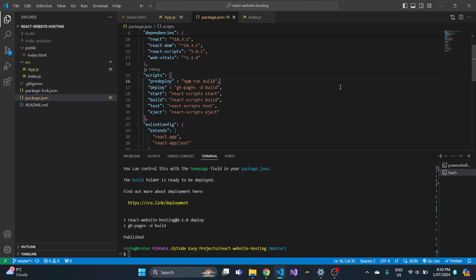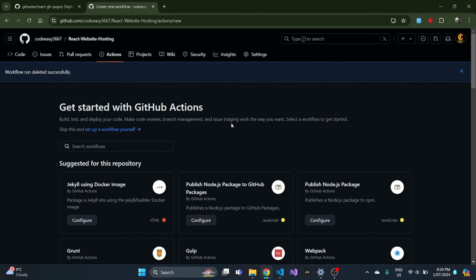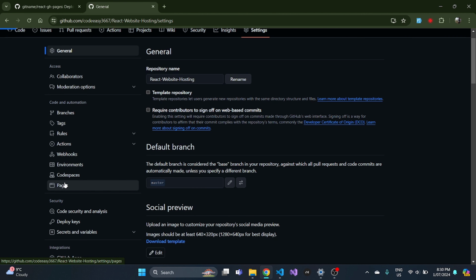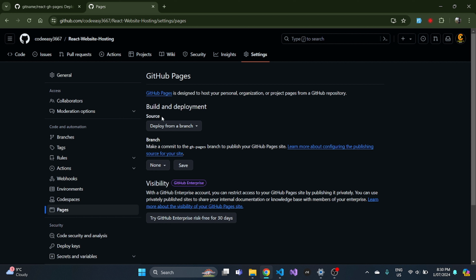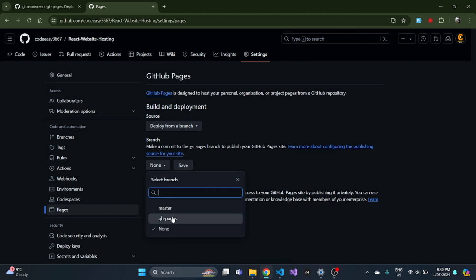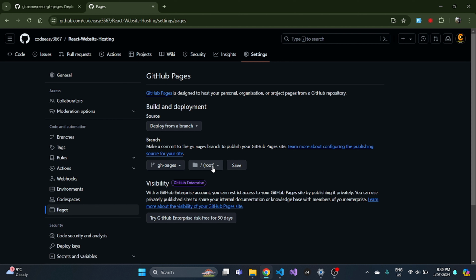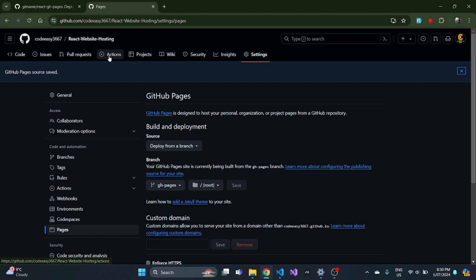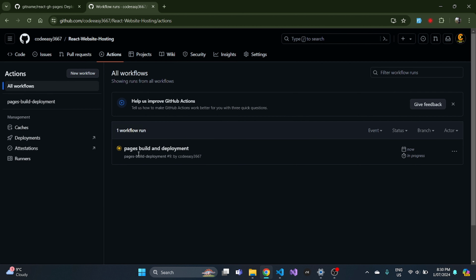Okay, so once the deployment is complete, you then have to go to your GitHub account, and over here in settings you find pages, and in these pages you leave the source as it is, and then you come down to the branch and you select gh-pages and you let that be root and save it. Now once you save it, you go to your actions. You can see that the deployment is starting. It will take a few seconds to complete the deployment.